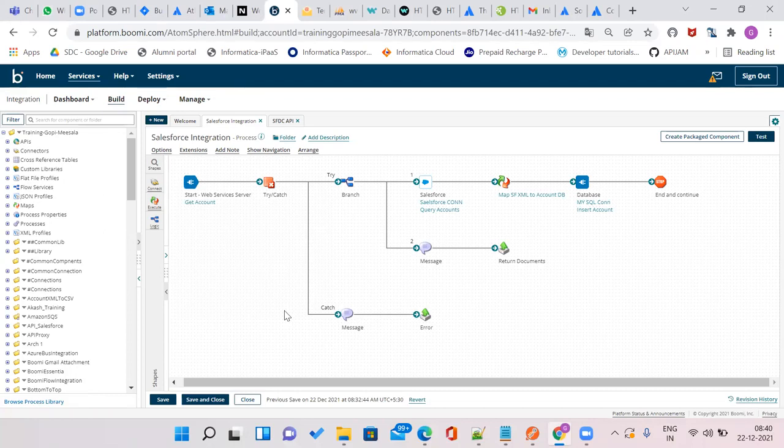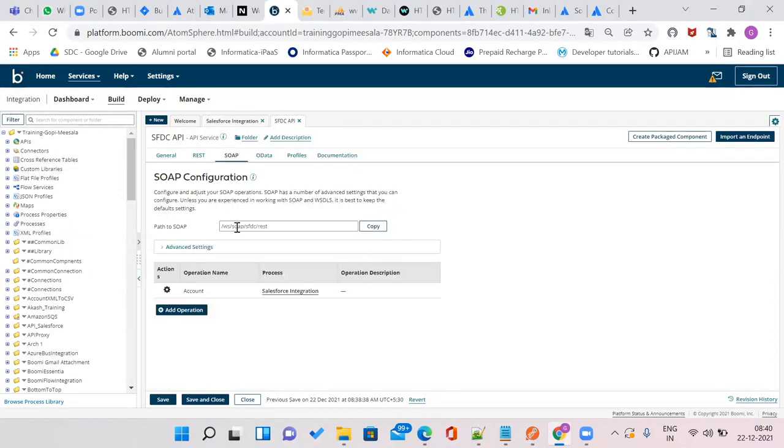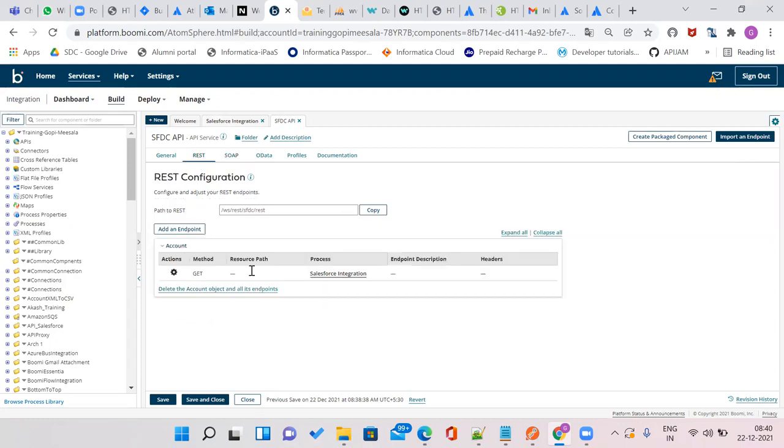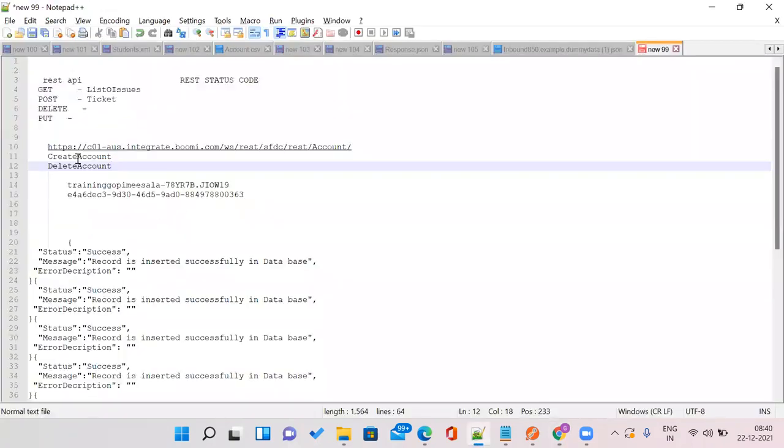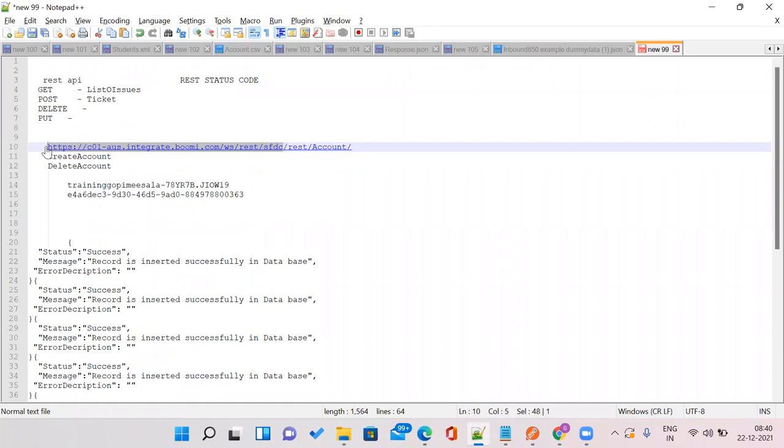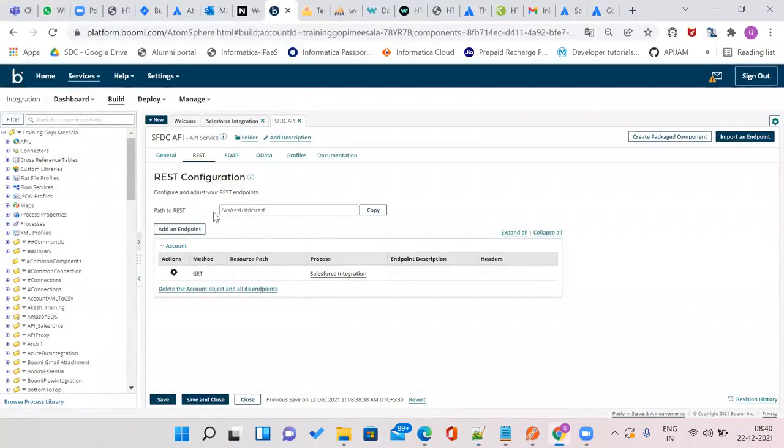When we create REST APIs, what will happen? We publish all processes into the same REST API. Only the REST endpoint URL will change. The base URL should not change; it's never going to change. Web services and REST never change. Only the account, get account part changes. See here, if it is add endpoint, you go to endpoint.